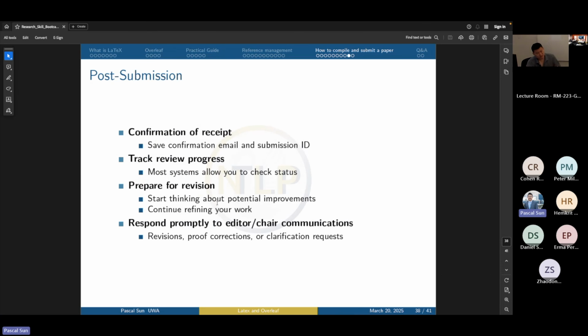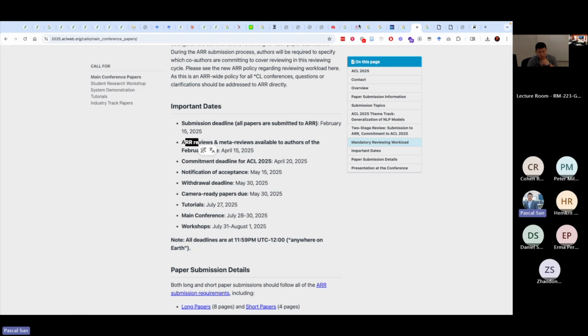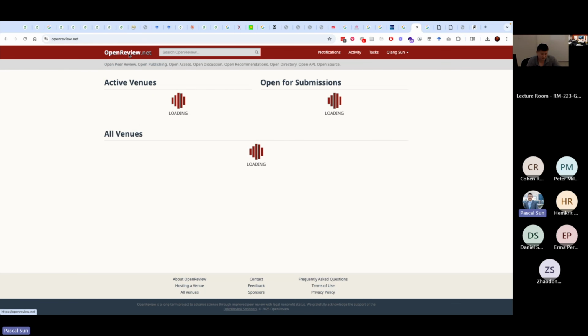Some of the venues will also give you time to do a rebuttal, which means the reviewer will ask some questions about your paper, and potentially they don't really have a good understanding of your paper. You want to address their concerns, saying, okay, I solved this problem or not. Most of the papers on OpenReview actually have that, so you have the rebuttal stage.